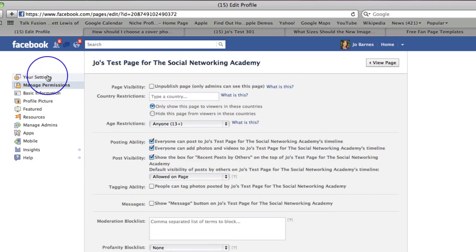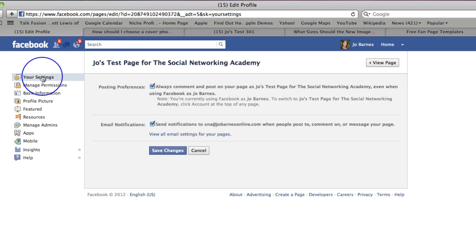Okay. And then other than that, in here you've got your settings button, which is about who you use your page as. So are you going to use it as your personal person, or are you going to use it as your page? I tend to use my page as my page when I'm on my page. Also whether you want notifications sent to you. You've also got here your basic information.